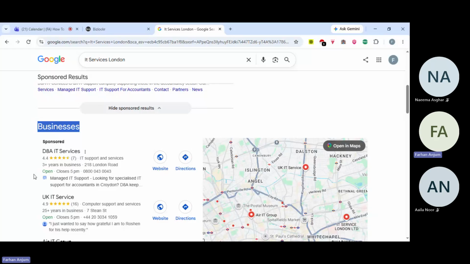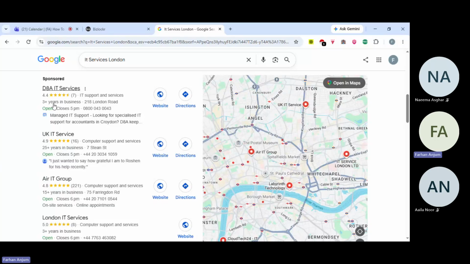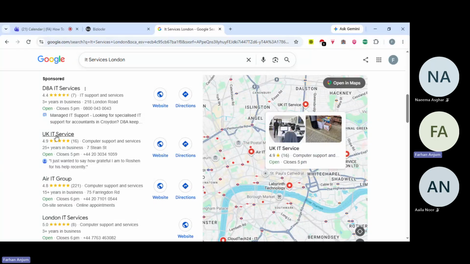So, technically speaking, these are basically the business profiles of those businesses that are located within the London area. You can see that if I simply take my cursor on any one of them, like this one, UK IT Service, it is exactly going to pop up in the maps where this company is situated.